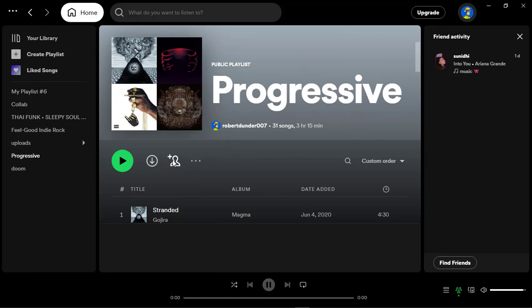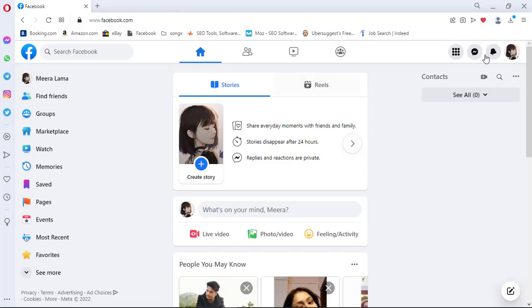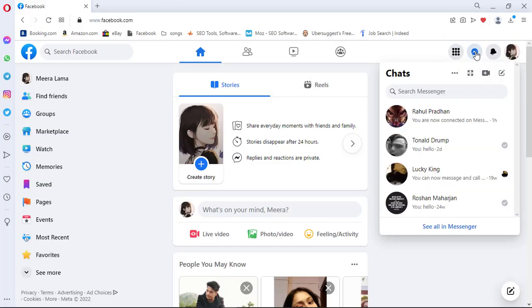Click on Invite icon. Your collaborative playlist link will be copied after clicking on the icon. Now you can share this collaborative link to anyone you want to a Spotify account from any messaging app. Paste the link and send.